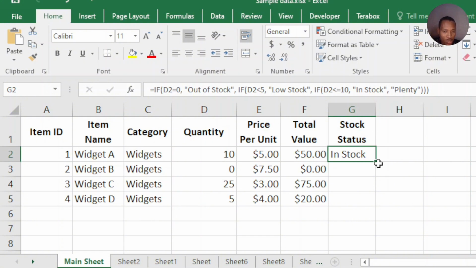So what we are going to do is drag this plus icon right here down so that we can populate the other cells. Total value $0 is out of stock, 75 is plenty, 20 is in stock.